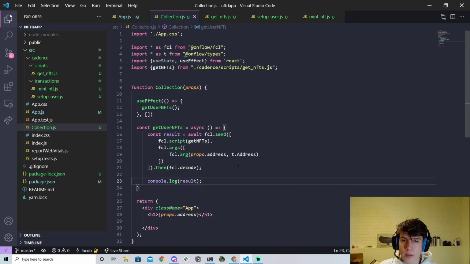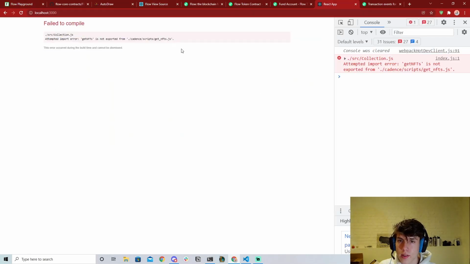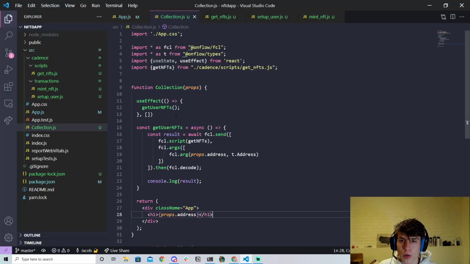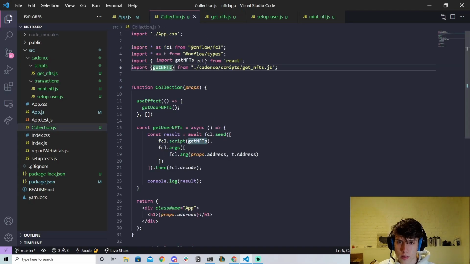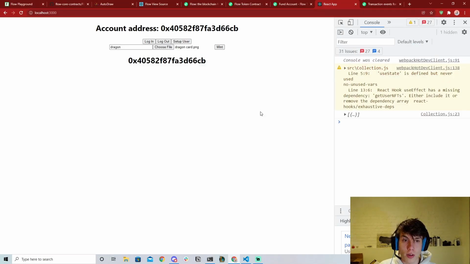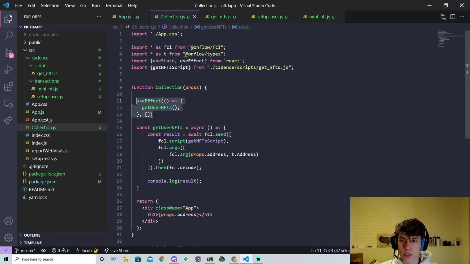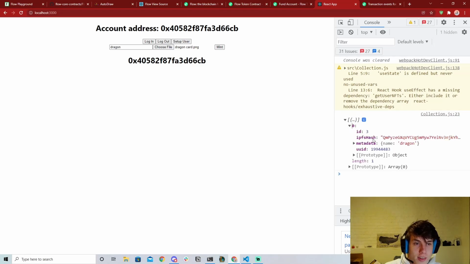So hopefully this works. Let's see if this works. Let's go back to our page. getNFTs is not exported, because this is called getNFTsScript. I just misnamed them. Okay, let's go back. Oh look, we see that it logged, right? This runs when the page loads, and so it got logged to the console here, and look, we can actually see our NFT.